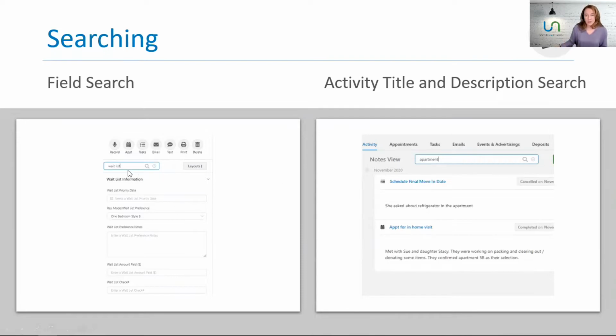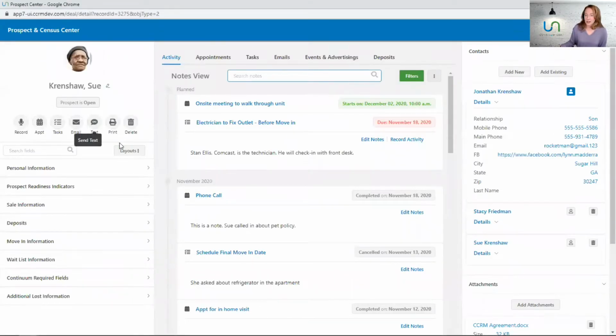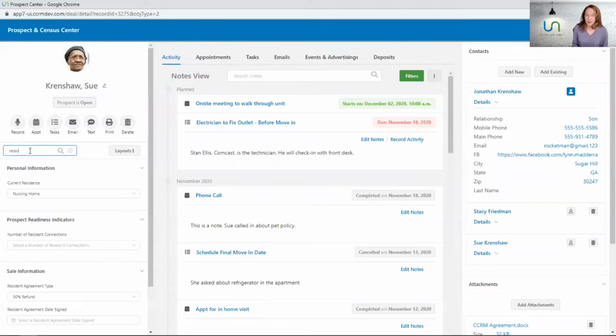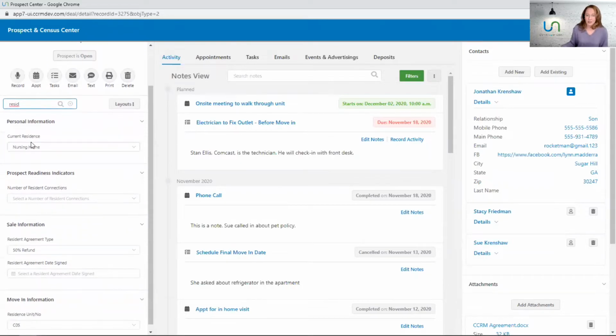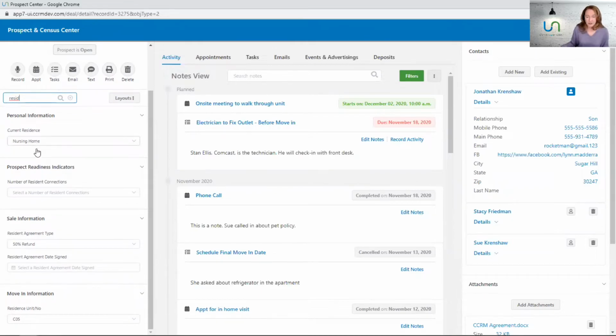But the other thing that we can do is search for fields. So when we're looking at Sue's layout here, I can go over to the search fields area, and let's say I want any of the fields that have residence in the name. I can just type a little portion of it and they quickly show up. So in the personal info area, it was what's her current residence. Prospect readiness, how many resident connections does she have?